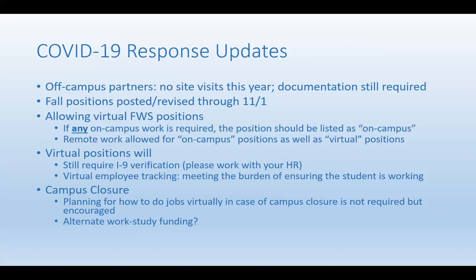And here's the rule. We are asking if there is any work on campus required. And I don't mean simply just dropping something off or completing your paperwork. That's something that you can post in the position description, but I mean actual work duties on campus. The position needs to be listed as on campus. Regardless of what percentage can be done or will be done virtually, if there's a mandated on-campus period where students have to come in for training or duties, it needs to be listed as an on-campus position. Virtual positions will still require the I-9.